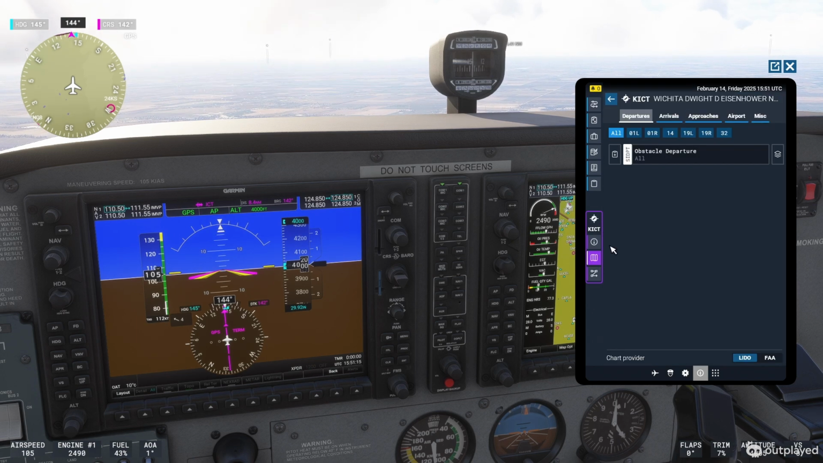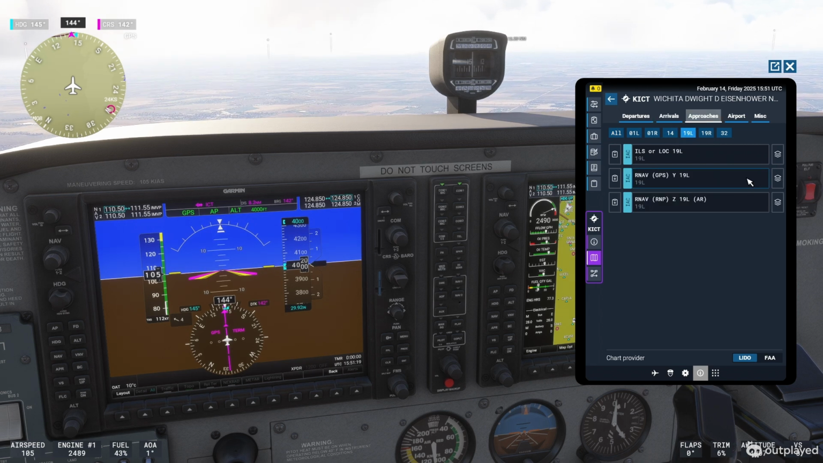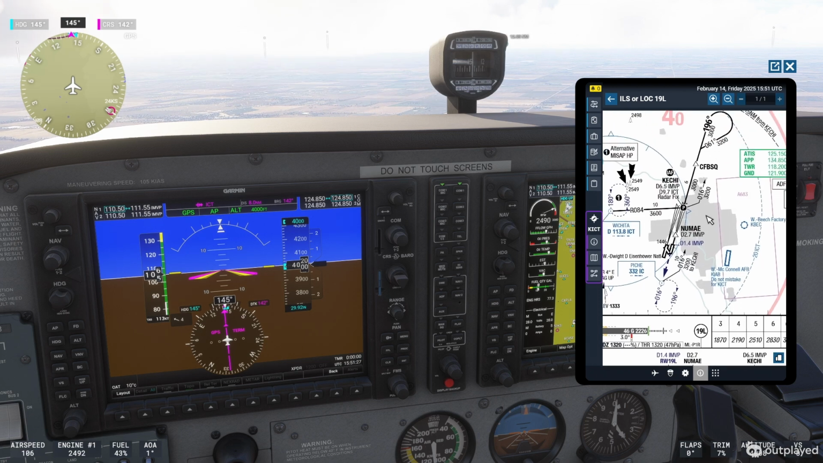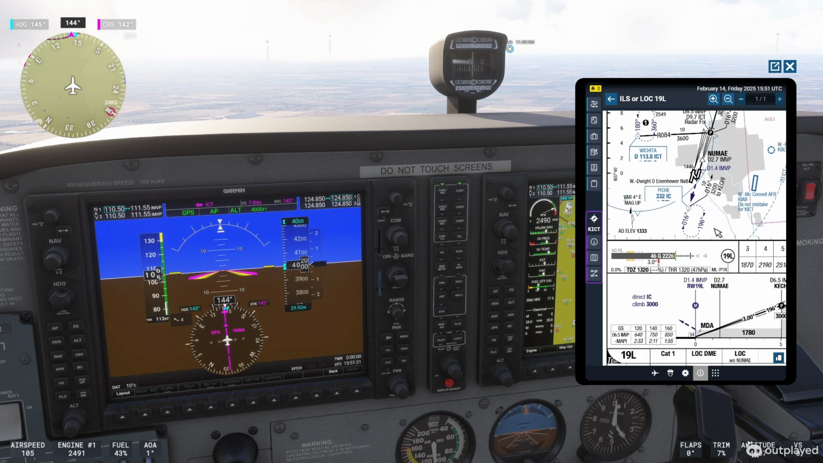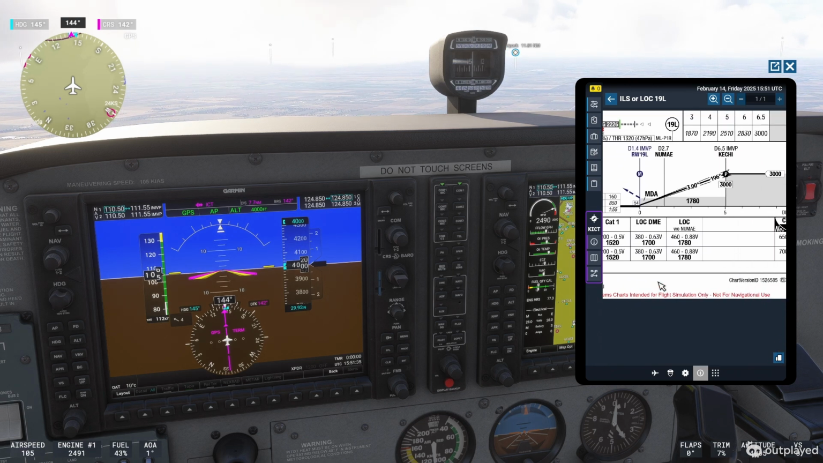Perfect. Let's bring up the clip chart for the approaches for 19 left. And here's the ILS Loc 19 left. That's what we're going to shoot today. And let's zoom in so we can actually read it a little bit. So these are Lido charts, which I think is Lufthansa, is the creator of the charts.